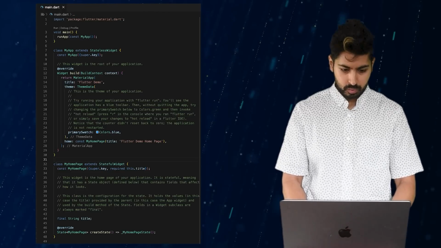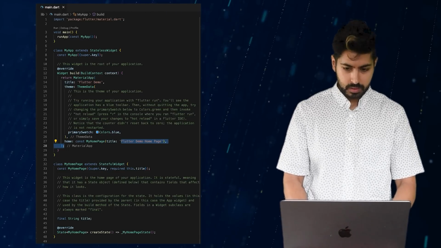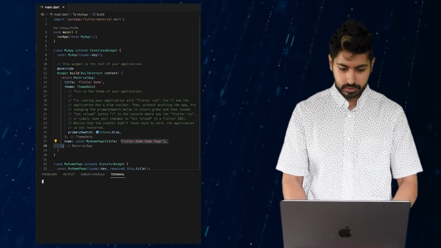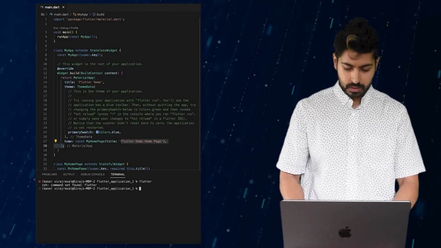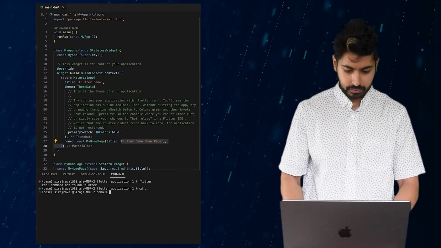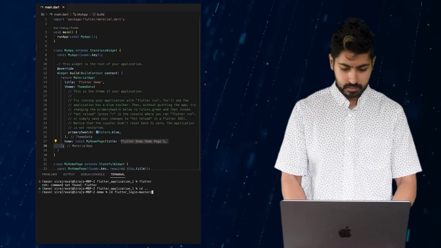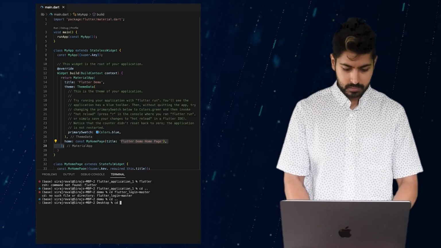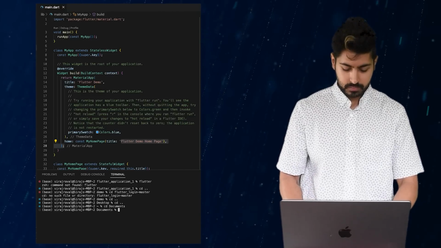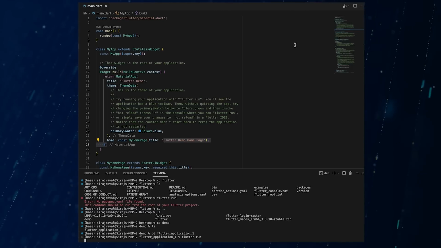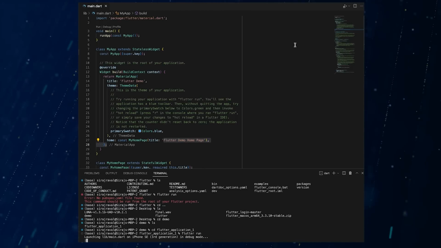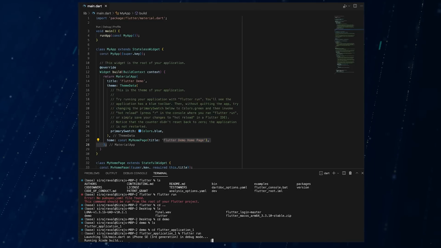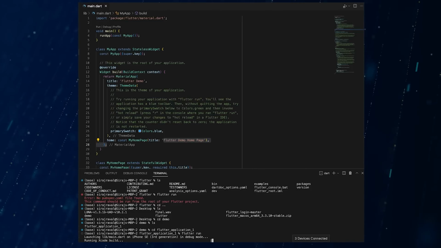Or we can open up the terminal from here. Make sure Flutter's in our path. So we're going to hit flutter run, and flutter run is going to run this application on the simulator that we specified. I chose an iOS simulator, but we could choose an Android simulator if we wanted to.